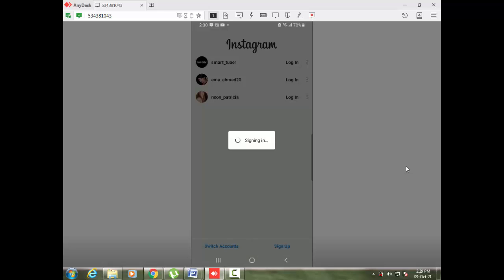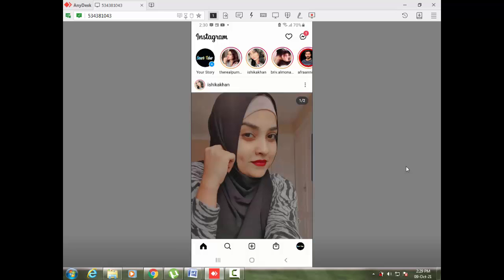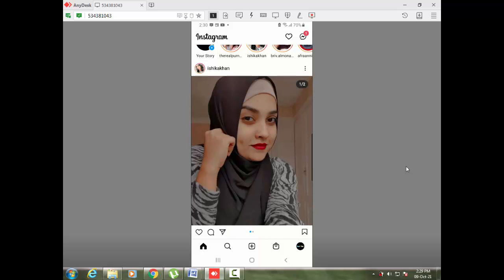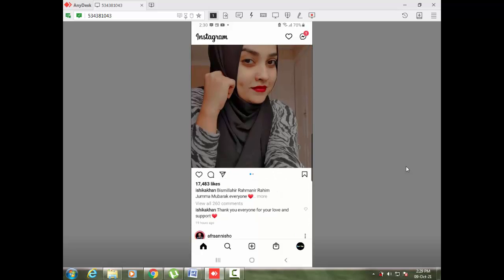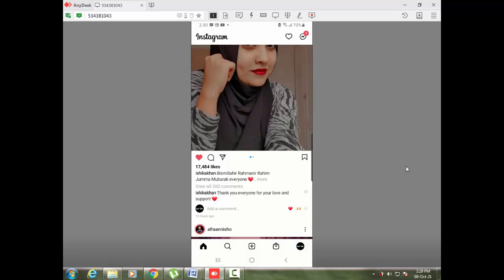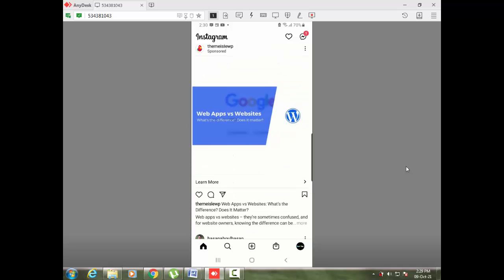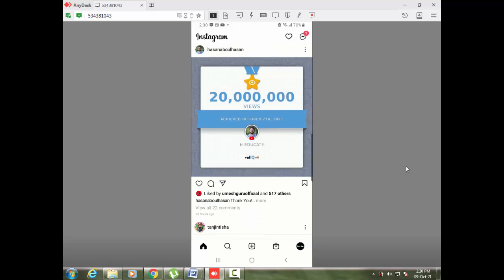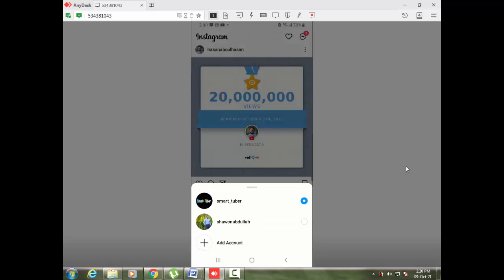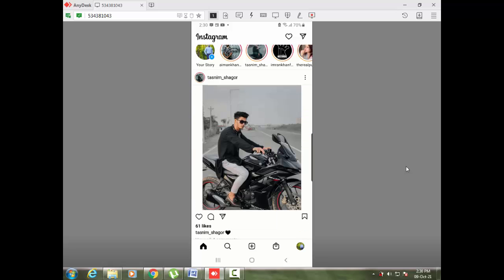When you add a new account, Instagram will ask you to enter your username and login password, and when you enter your login credentials, you can successfully add your account to your Instagram account, and you can switch from one account to another, and it is very easy. This method is very easy.